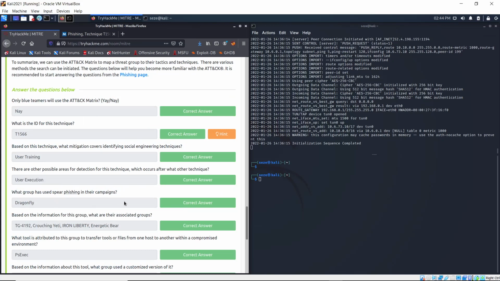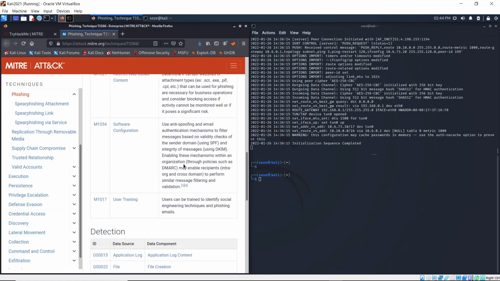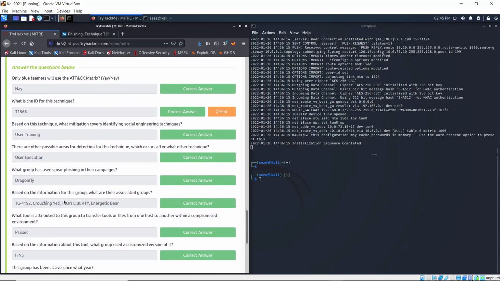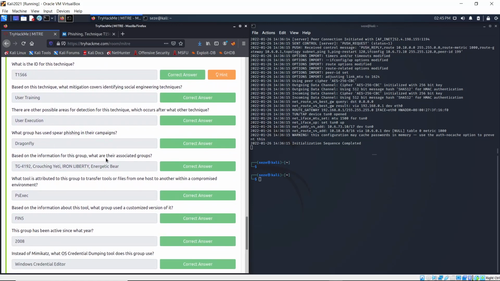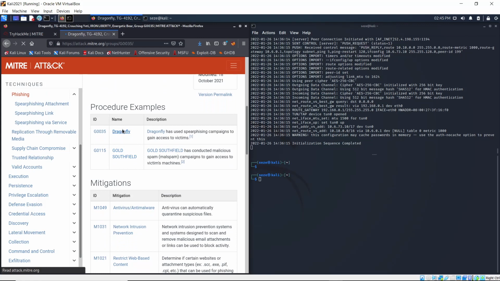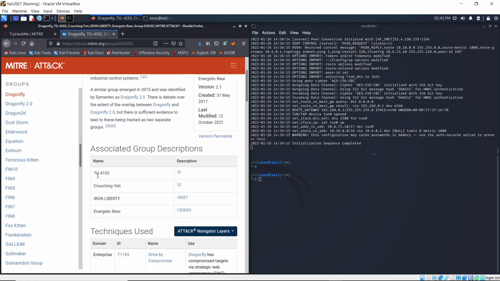Which group has used spear phishing in their campaigns? To find that, you go to the procedure examples. It says Dragonfly has used spear phishing campaigns to gain access to victims, so the group we're looking for is Dragonfly. Based on the information for this group, what are their associated groups? If you click on Dragonfly, you can see the associated group descriptions right under it, and you can put them in here. We have DRAGONFLY, Crouching Yeti, Iron Liberty, and Energetic Bear.